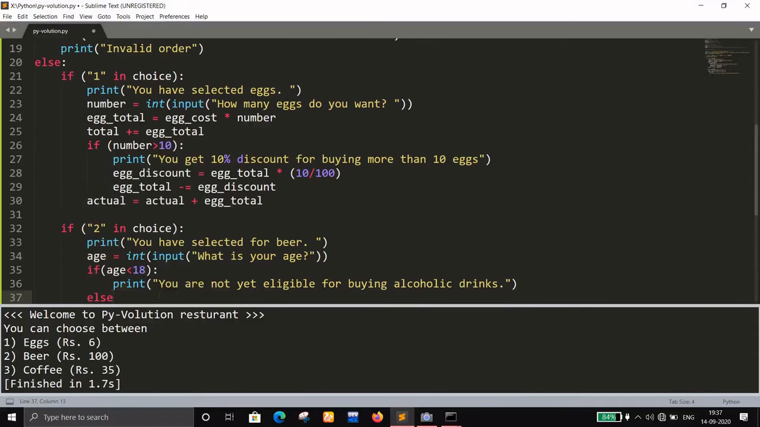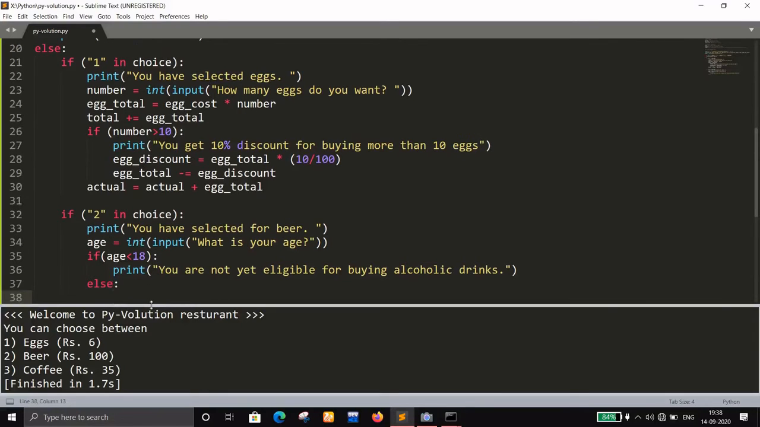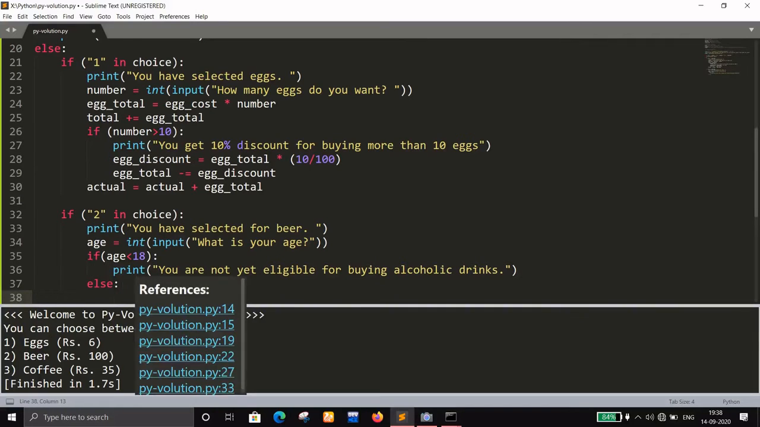Now why do you put else? Because if you just tell the computer that if the age of the person is less than 18, print this line, you do not tell the computer what to do if the person's age is more than 18. So if you do not give the computer the else part, the computer will keep executing as if your age is more than 18, even if you are below 18. Okay, so that's why you have to give the else part.